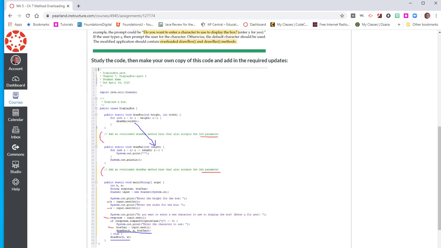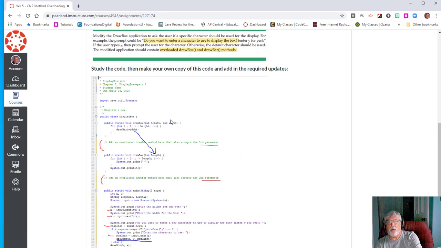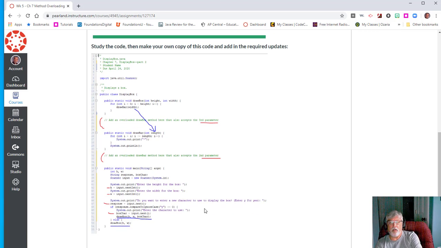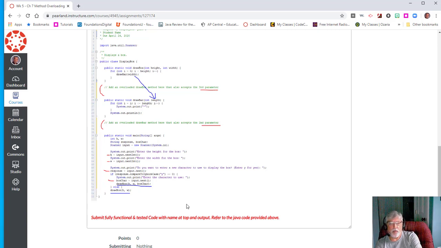And again, make a copy of fully functional code with your name at the top up here where I have student name. I want to see all of this code and your output in a single screen. Print onto a Word document and submit your Word document for this week.